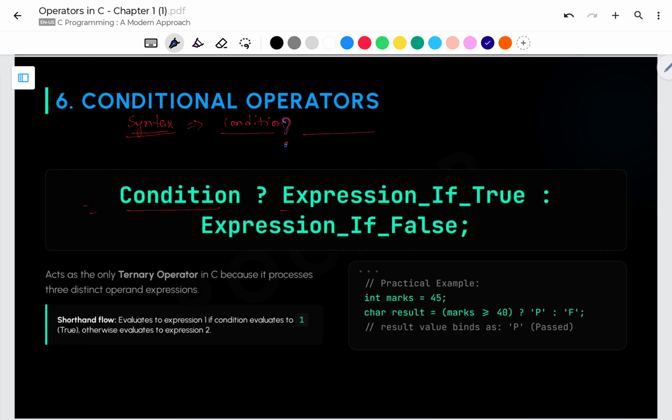In the next place we have to write the true statement. When this condition becomes true, I have to print something, or say that it's a true value, and then I write a colon. Next, the false statement, or false expression, I have to write here. The final thing is the semicolon. So this is the syntax of the conditional operator.